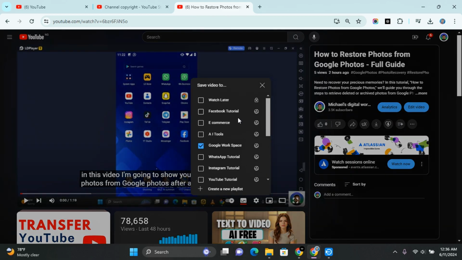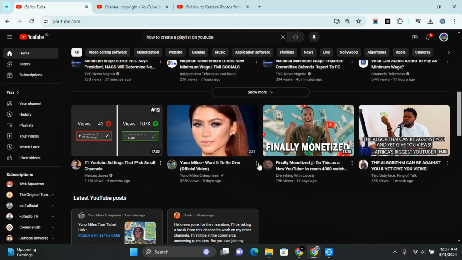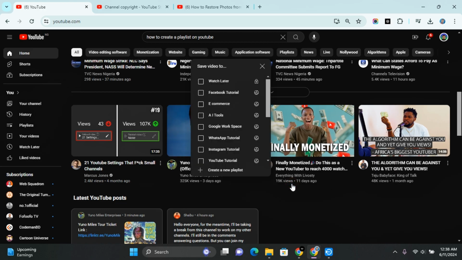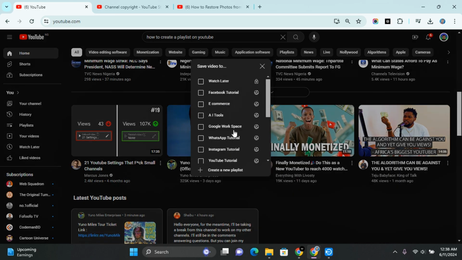Click on this. You get the option to add a video to your watch later or add it to any of the playlists you have created before. Below this, you're going to see the option to create a new playlist. You can create a playlist when you click on the three dots beside a video. You see the option to save to playlist. When you click on this, you still get the same options in this section.